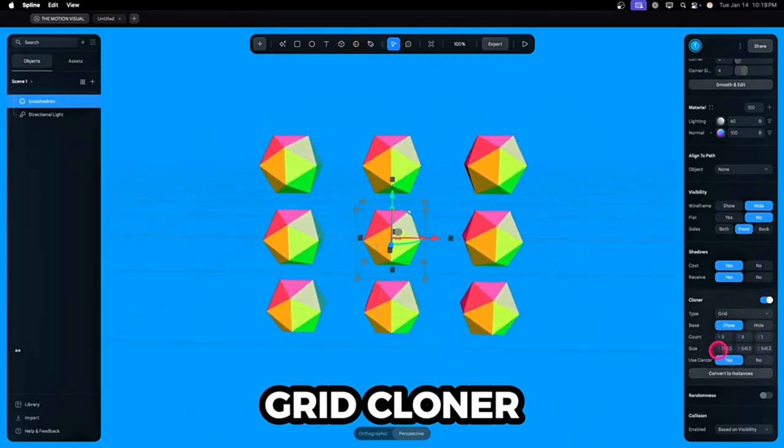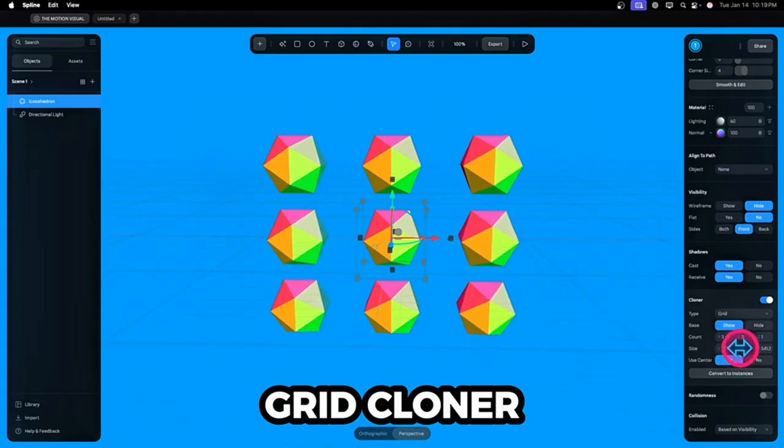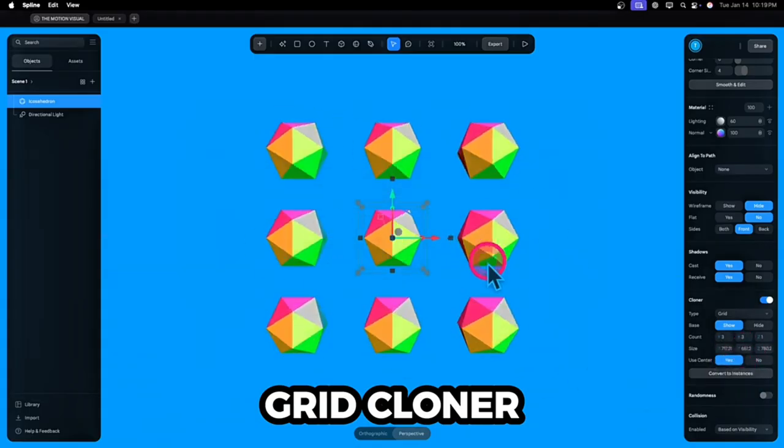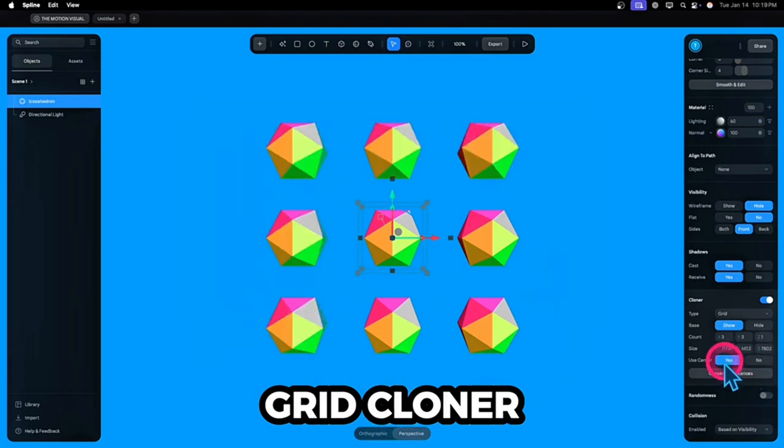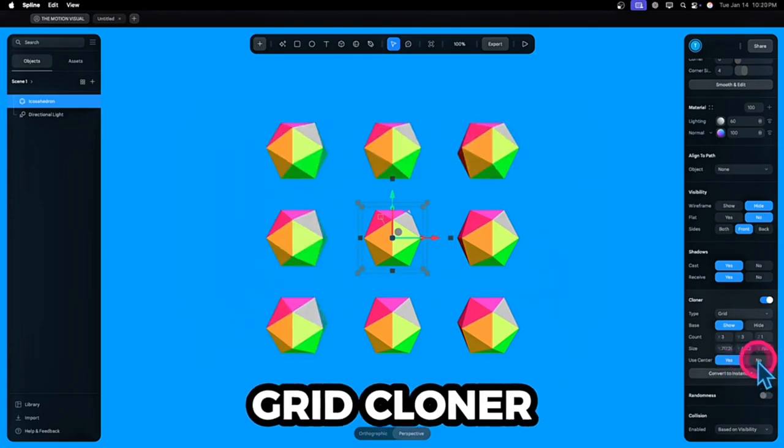We can change the size setting to move them apart from each other, like sideways and up and down. The use center option changes the original shape from the outside corner of your grid to the center of your grid. I usually prefer to have my original clone shape in the center.